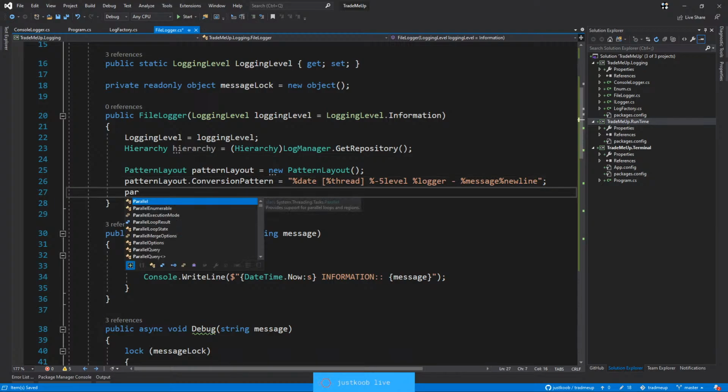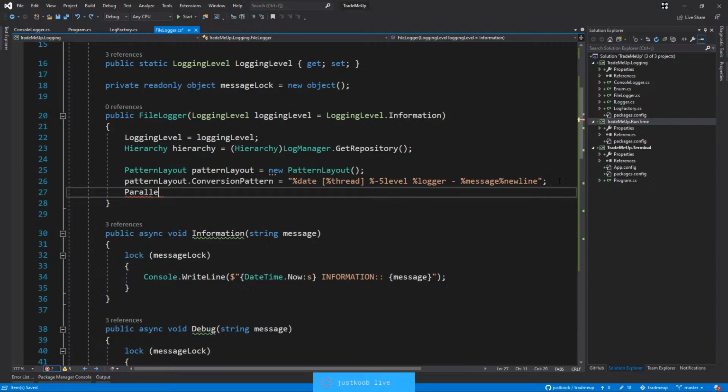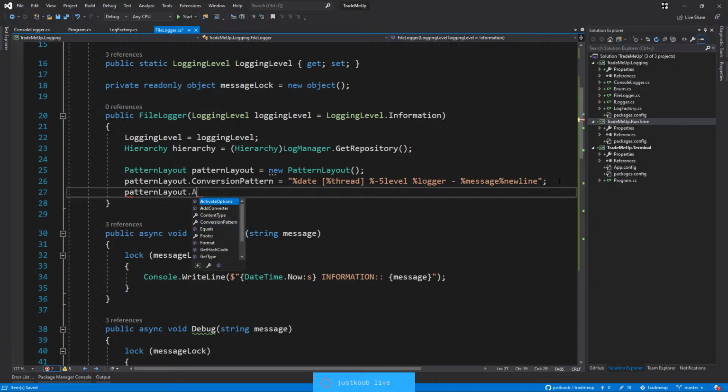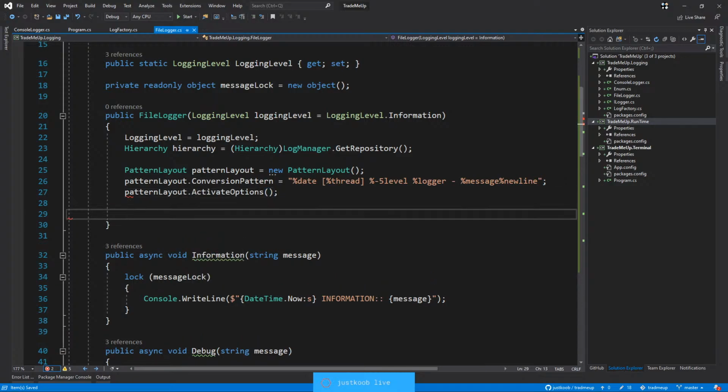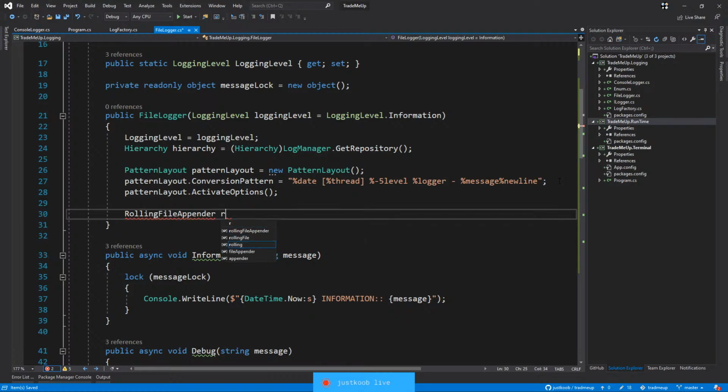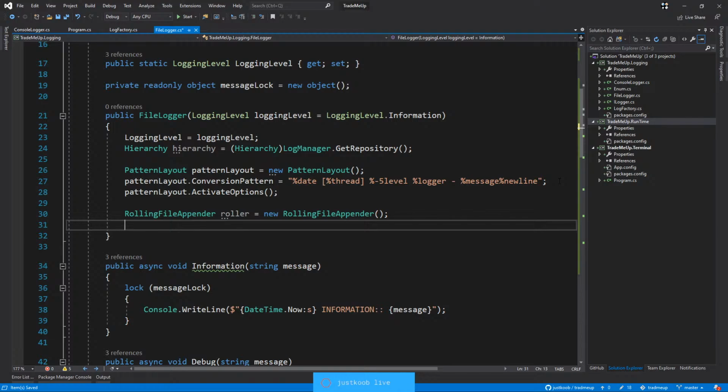And this just activates it. Right. And then we're going to create a rolling file appender. This way we are going to be able to roll the log file on the day or on file size.